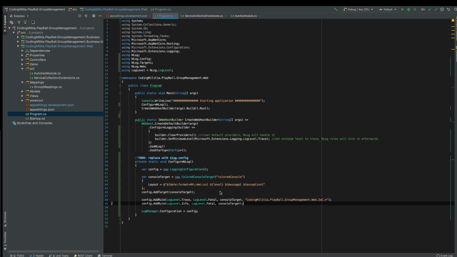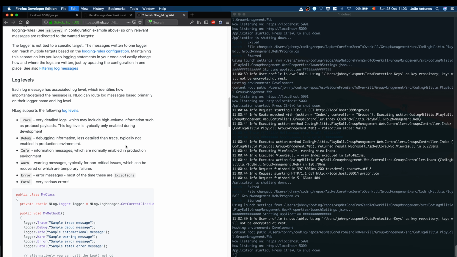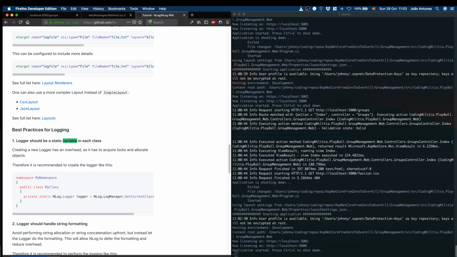Just before that, I've remembered I didn't talk about this. So these dollar brackets are variables that are provided by NLog, and we can use them in here. So the date is provided, we can use some format. There's the level, the message, the exception, and there are others that we can probably see here.